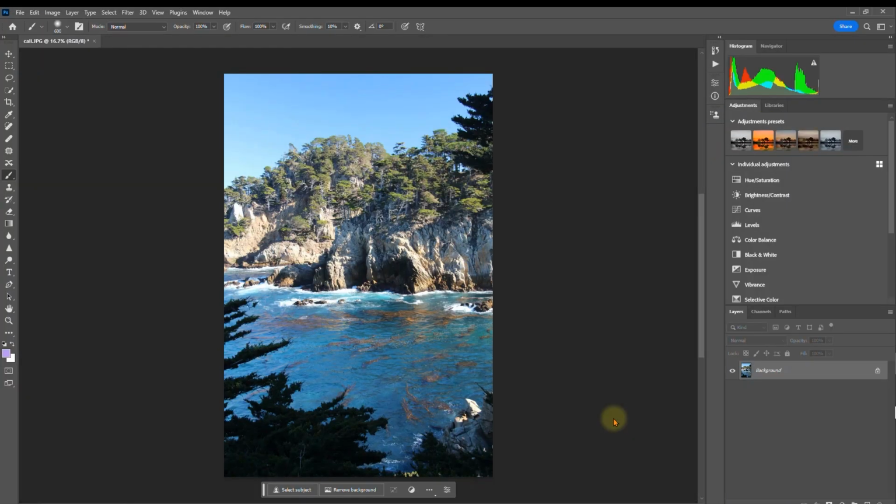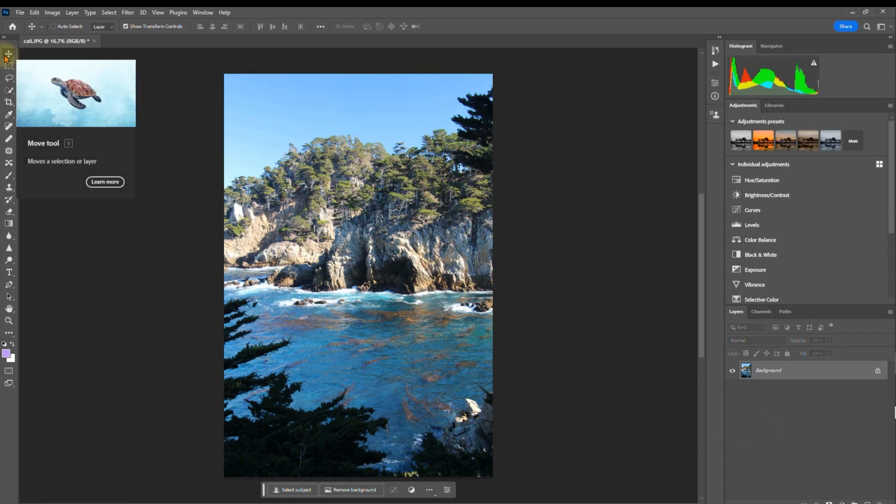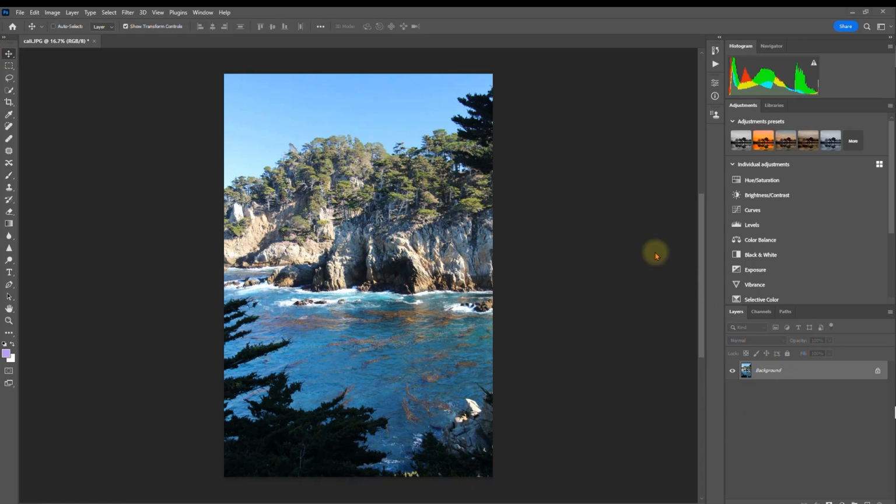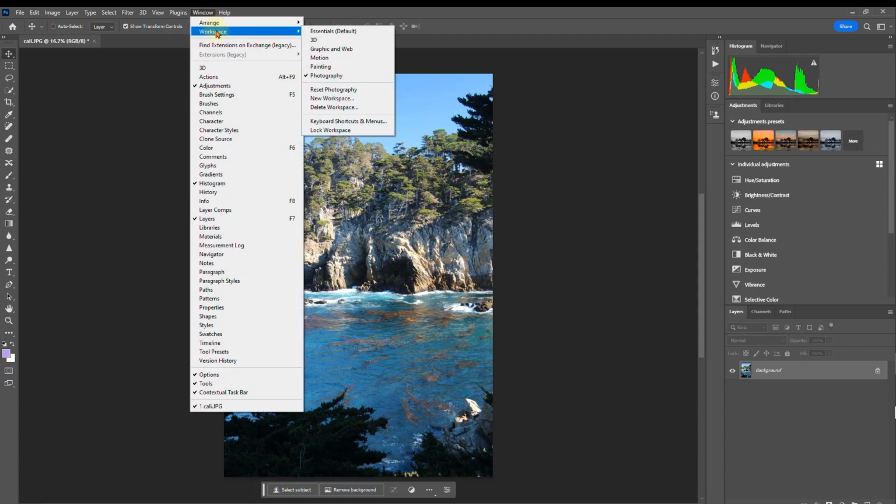And this is the main way to look at Photoshop. So first, let's talk about the main interface. Photoshop has workspaces, just like Illustrator and InDesign. The two that I like to use, if you go to Window, Workspace, the two that I think are the most useful are either Photography or Graphics and Web.